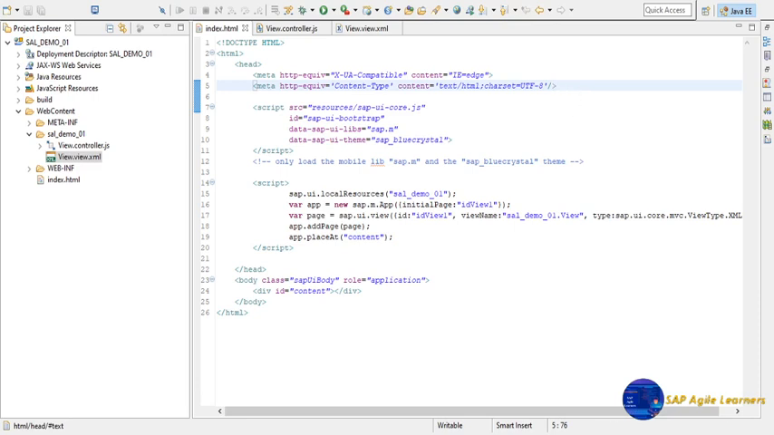Next, there is a script tag which we have already discussed in our previous slides. Next, there is another script tag in which this line means sap.ui.localResources, and in double quotes it has mentioned sal_demo_01 that you can see here. So this statement tells the browser which folder all my project resources are placed in. Here view and controller are your resources. This is your view and this is your controller.